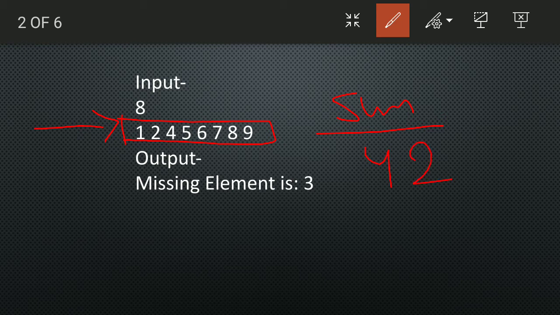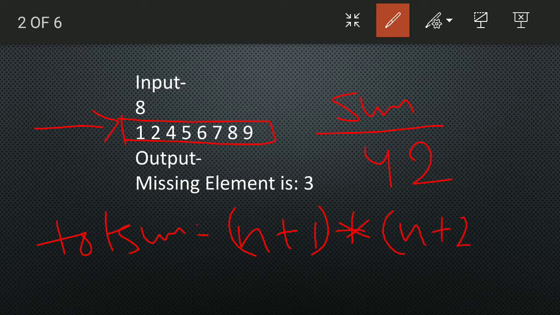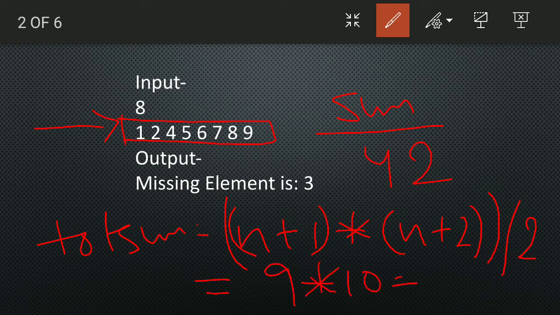Okay, and the total sum we are taking, whose formula is n plus 1 multiplied with n plus 2, and this whole is divided by 2. So here 8 plus 1 is 9, 8 plus 2 is 10, that is 90, which is divided by 2 equals 45. So the total sum contains the value 45.